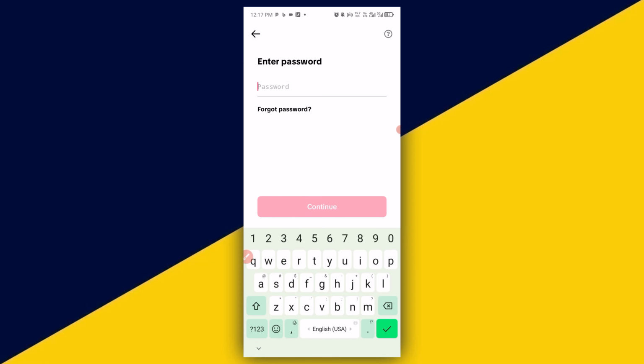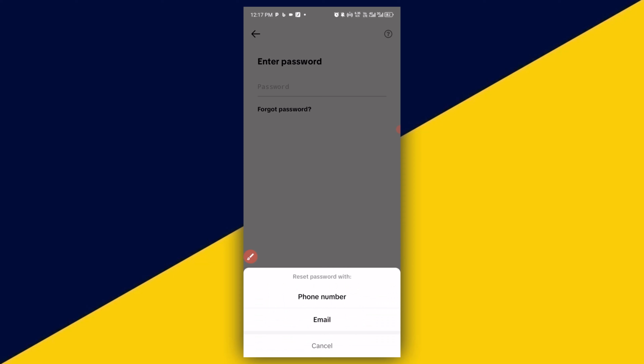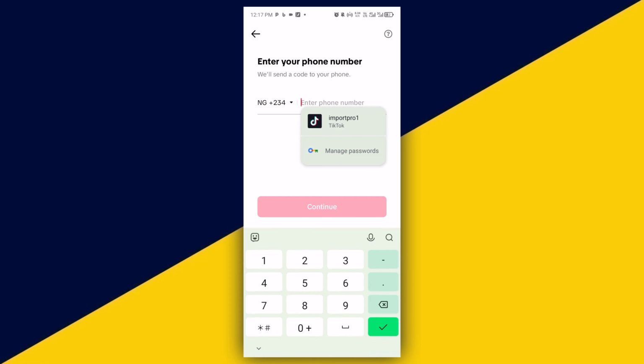Then right here, I will simply click on forgot password. Then right here, it will ask me to reset the password with phone number or email address. So I will simply choose phone number. Then right here, I would have to enter my phone number. So I'm going to simply enter my phone number straight up. Then I'll click on continue.